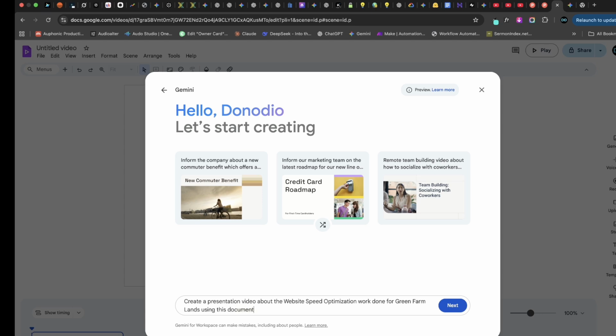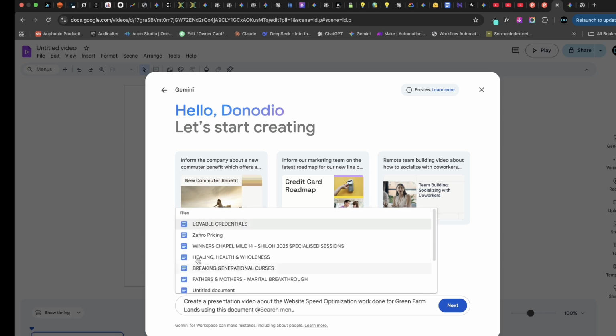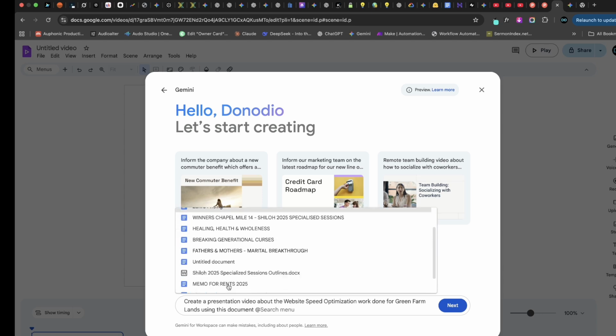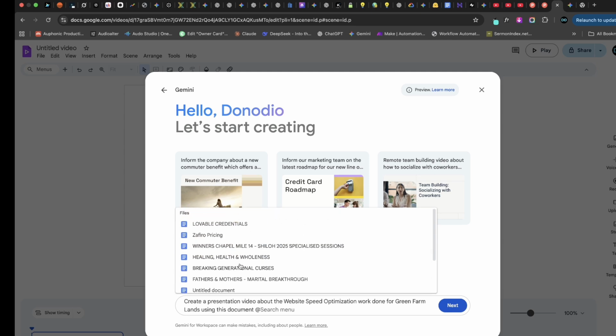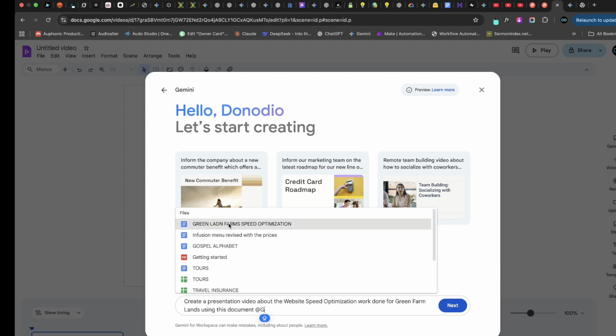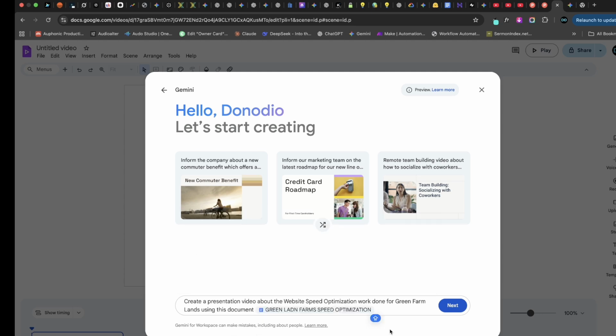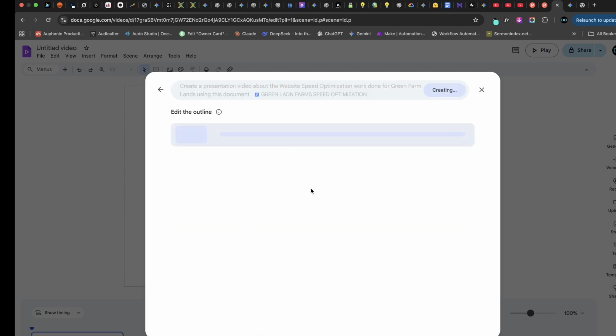Now, for me to be able to link any document, just click on add, and then you'll see a list of documents here. And the one I want to use is Green Farmlands. I'll just click on G and it shows me Green Farmlands speed optimization. I'll choose that and I'll click on next.